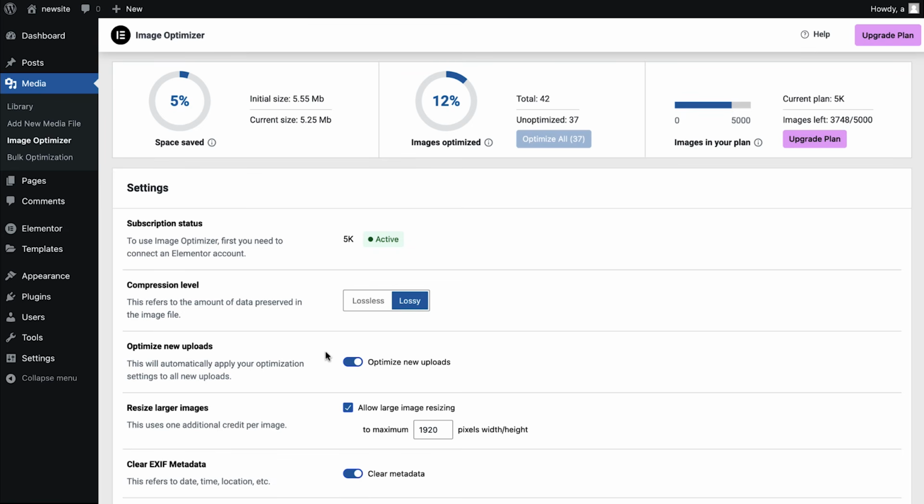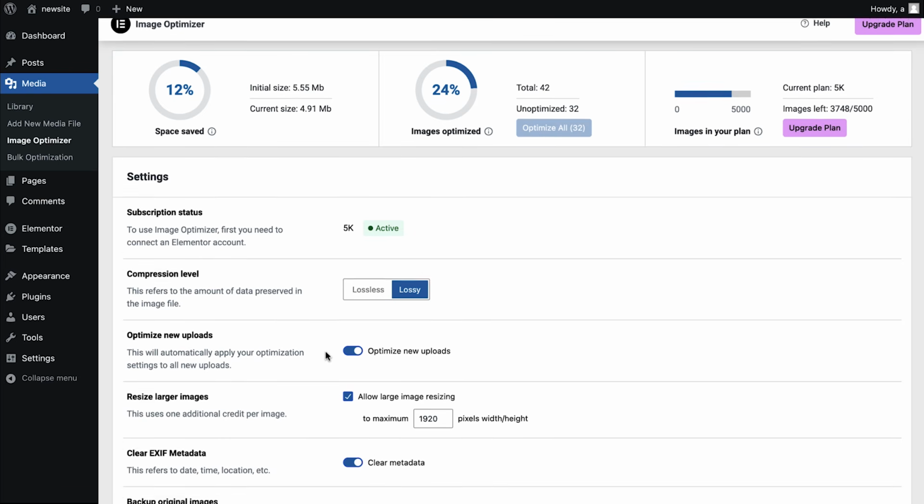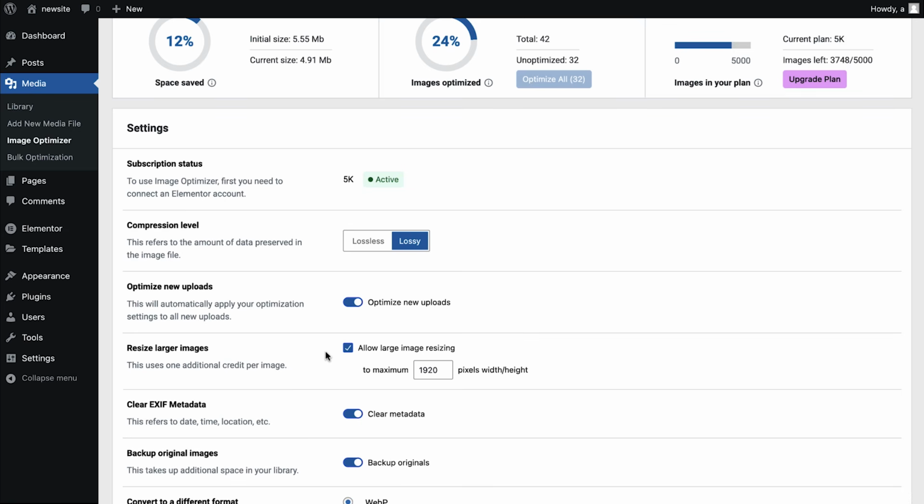Optimize new uploads automatically optimizes any new images you upload. We highly recommend keeping this on. Resize larger images ensures that any image you upload stays within a manageable size. The default 1920 pixel max size works great.